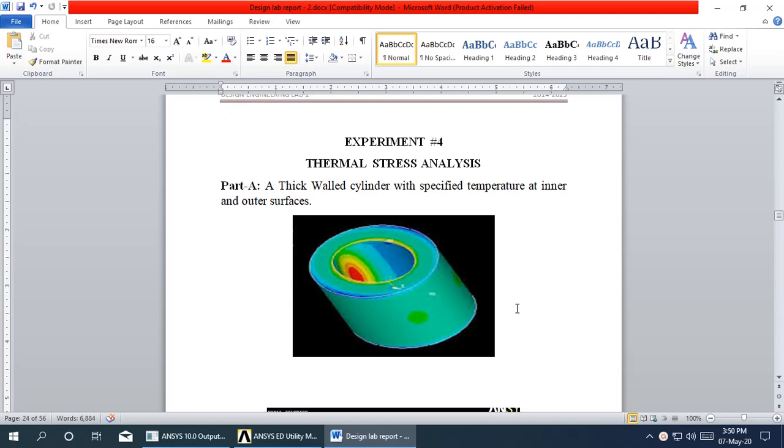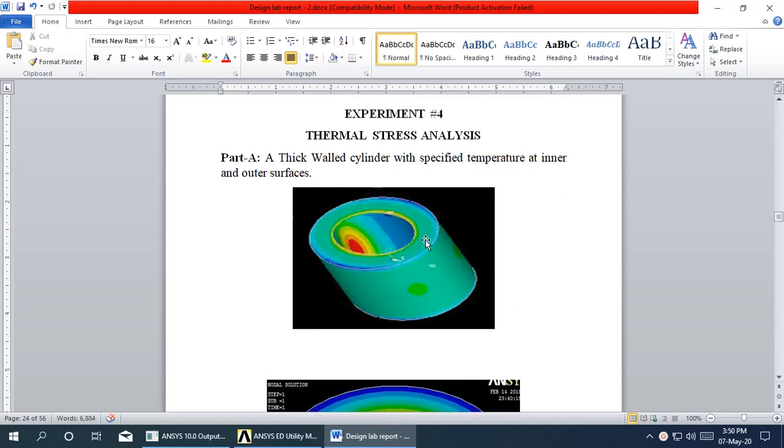Dear students, moving on to the next experiment, experiment number 4, thermal stress analysis. The aim of this experiment is a thin wall cylinder with specified temperature at inner and outer surfaces. So this is the cylinder. So here we need to do the analysis of the cylinder.